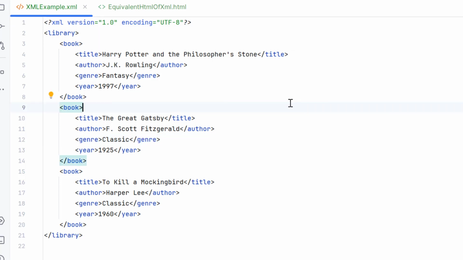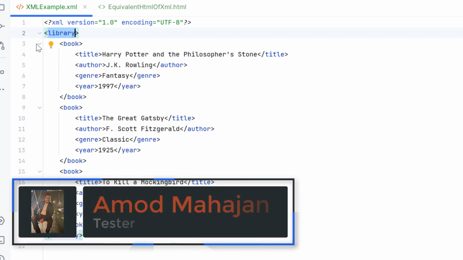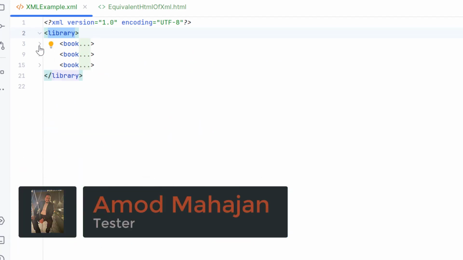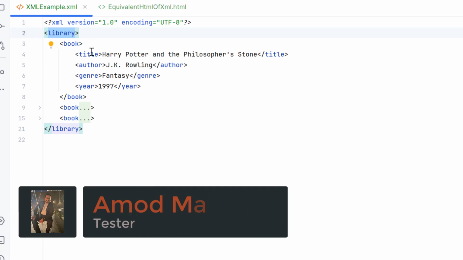Any XML document contains multiple nodes. For example, in this XML document, we have nodes like library, book, title, author, genre, year. And if you look more carefully, you can find that we have a root node, library, and within this root node, we have three book nodes. If you expand the first one, this book node has its own child nodes like title and author.